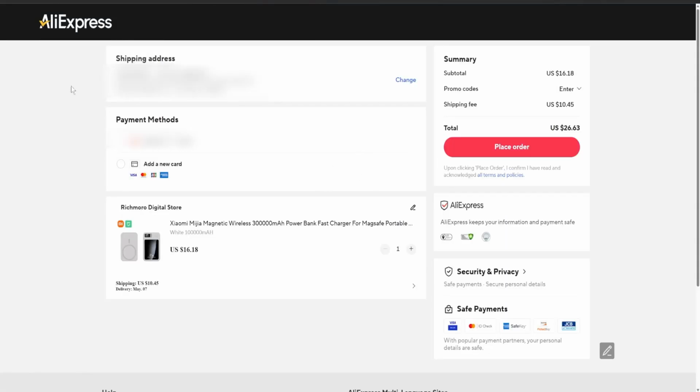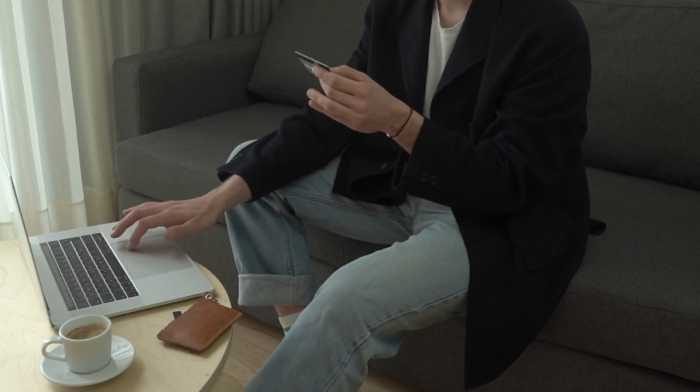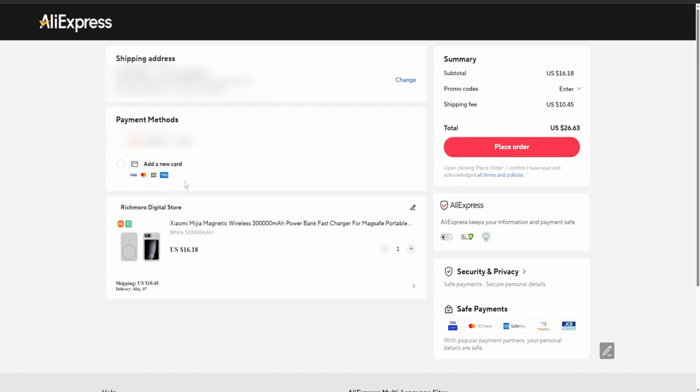Once I click buy now, this appears here. The shipping address is censored because it's my personal address, and here I can click where it says change and adjust the address to the place where I am located. Then in payment methods, depending on where you are, it will show up here. Add a credit or debit card or some other payment methods. This already depends on your location, as I mentioned.